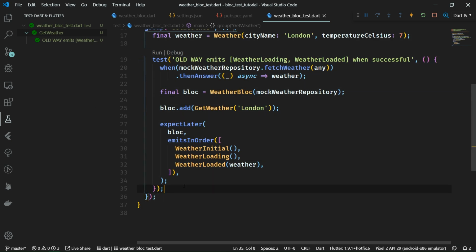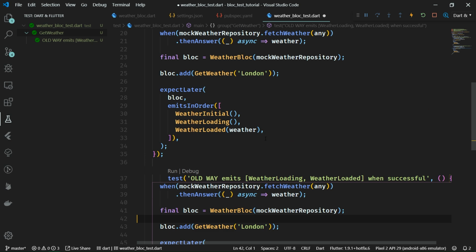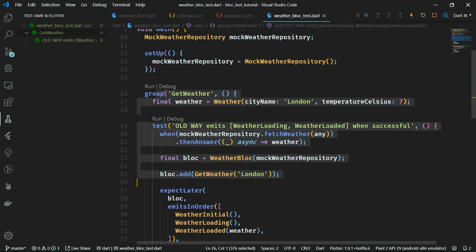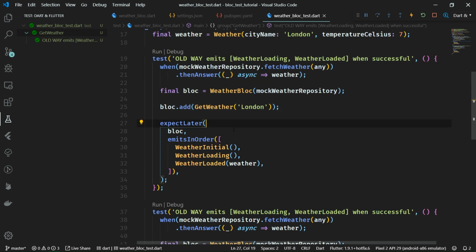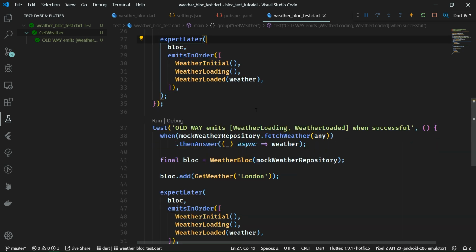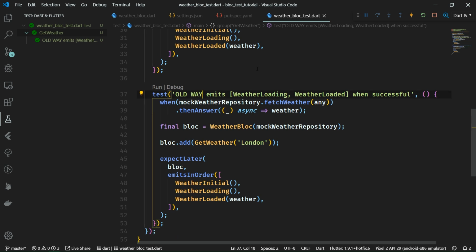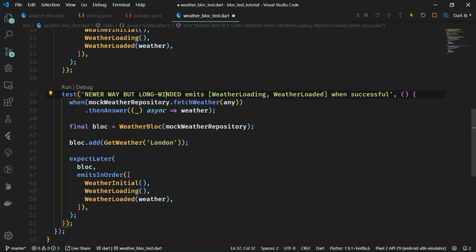And now we are actually going to start using the Bloc Test package because, as I said, this has nothing to do with Bloc Test. This is the old way of doing things. Now we're not going to immediately hop into the best way of doing things, in my opinion, but we are going to still use Bloc Test to simplify things for us, but it's still not going to be as terse as it can be. So we're going to call this newer way, but long-winded. And why is it still long-winded?